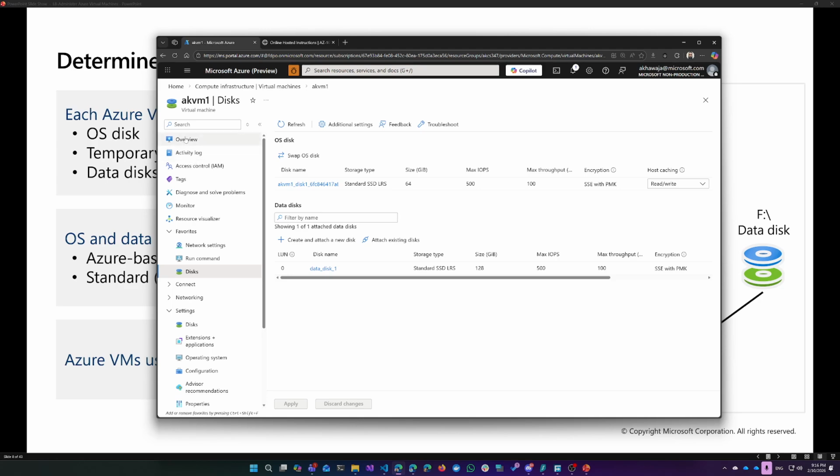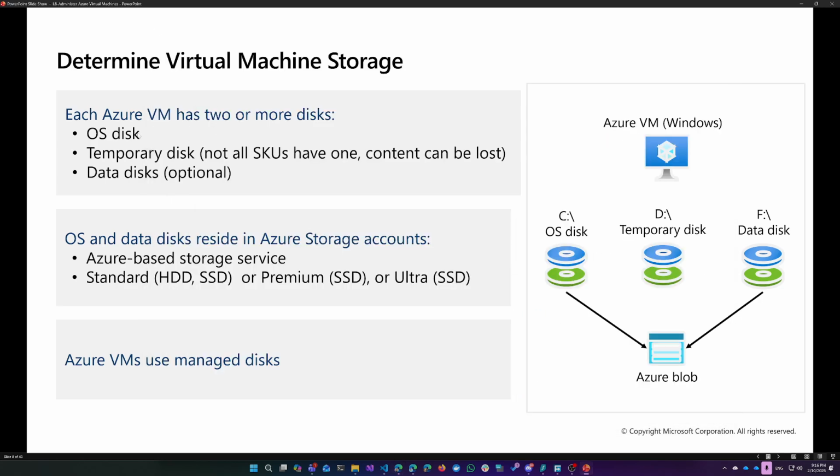Okay. So now going back, it says each Azure VM has 2 or more disks. So it should be 1 or more disk actually, not 2 or more, right? Data disk, just like we added now. Temporary disk, our VM did not have a temporary disk. OS disk was there. Okay?